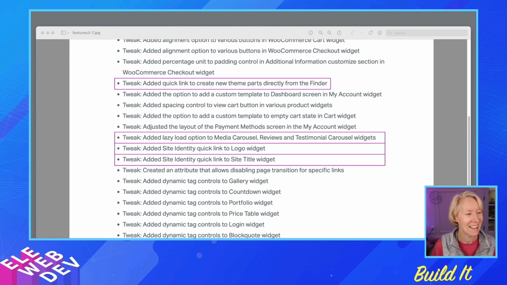We've got an added lazy load option to the media carousel, reviews, and testimonial carousel widgets. So if you've got some big pictures, which you should optimize, but if you want to lazy load and let those images load in the background, we have that feature. We've got an added site identity quick link to the logo widget and the site title widget. So those are just a few of the things that we're going to look at. So let's get to it.